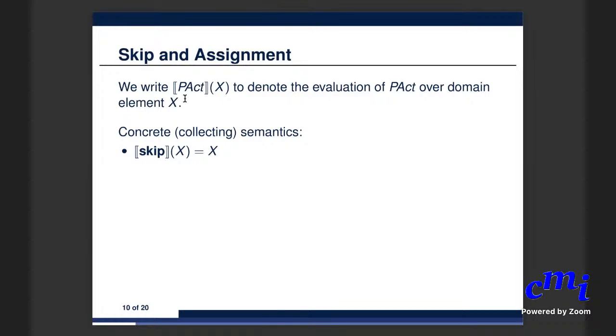For each construct. Skip of X, skip when applied to a concrete element, which is a set of states X, will be the same as X. It doesn't change any of the values, so it returns X. So it is equal to X. Clear?